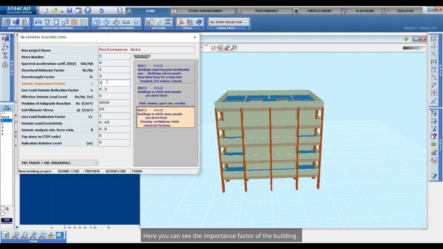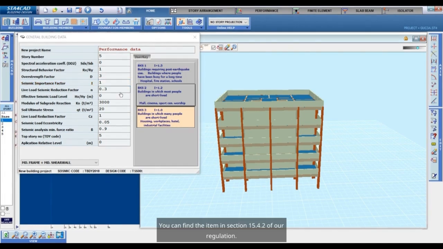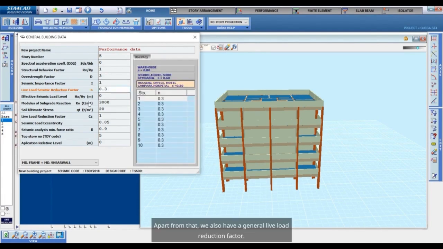Here you can see the importance factor of the building. Since it is already a residential building, we selected 1. However, even if you enter a different value in performance analyses, it will be considered as 1 according to the regulation. You can find the item in section 15.4.2 of our regulation. The I value is as follows. Apart from that, we also have a general live load reduction factor. For residential buildings, this is considered as 0.3. I can say these things. The information here is generally related to earthquakes. These are not important at the moment.